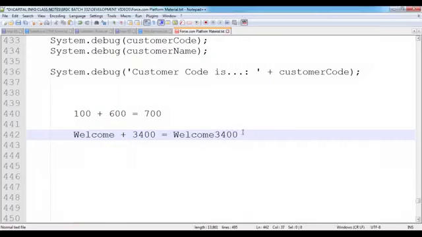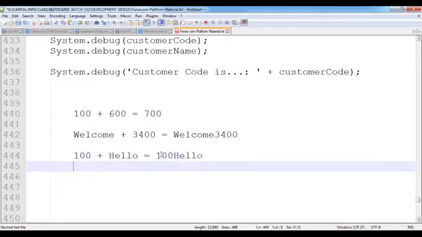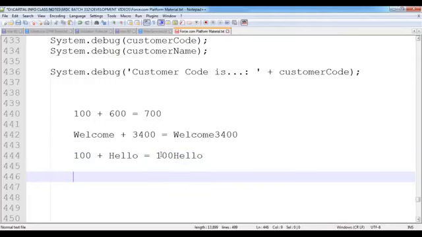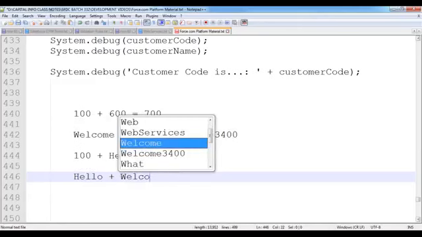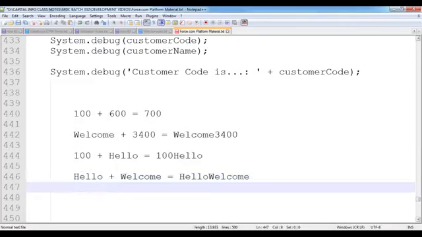Now you can raise one more question. Sir, for example, I'm indicating 100 plus hello. What will it do? Again the same, because if any one of these values is of type string, it will do the concatenation: 100hello. Suppose I'm giving two string values, hello plus welcome, it gives hello welcome. So whenever I'm using the plus symbol, if any one of the values is of type string, it will do the concatenation automatically by default.